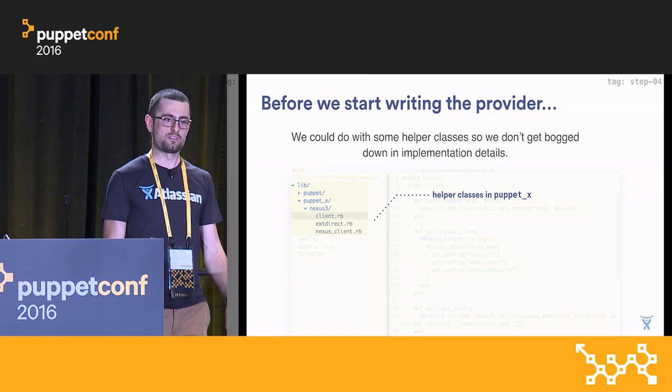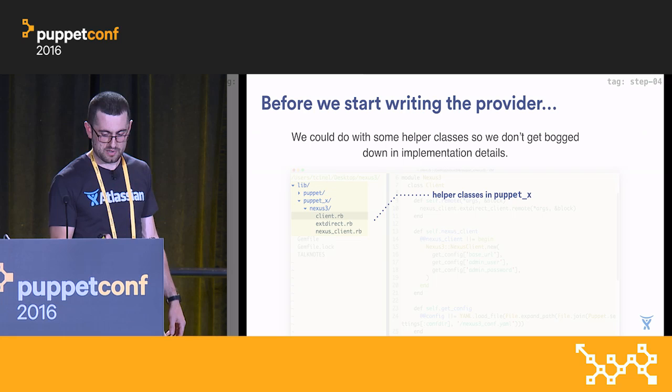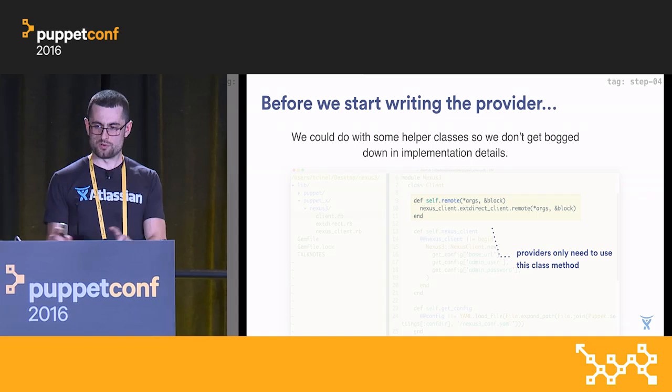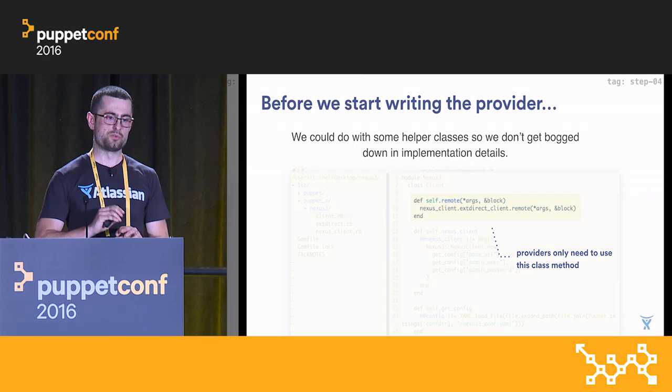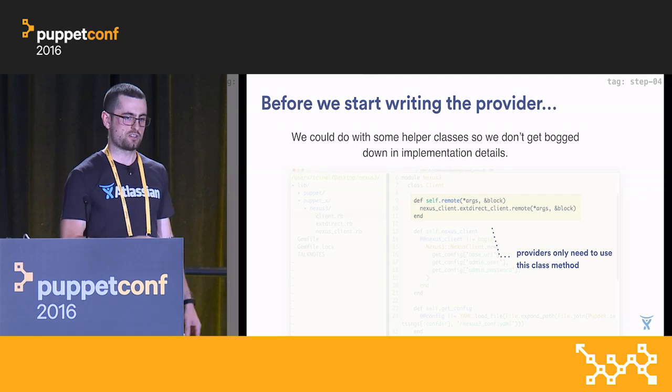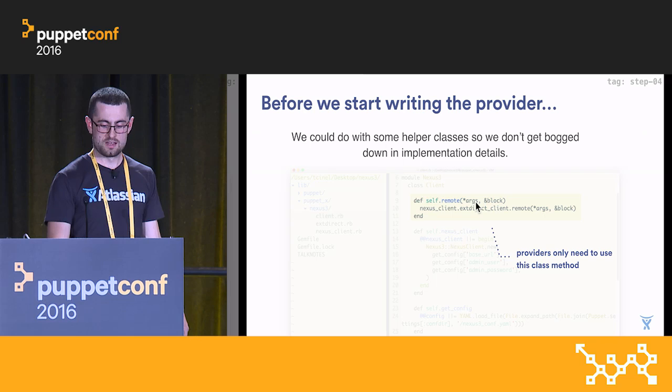Instead, what we've done is made some classes inside PuppetX that allow us to communicate with the application. So the most important thing is we have a class method, or a static method, called remote, which we'll use from all of the provider code. And it's just the one thing that we'll use from the provider code to communicate with the application. Essentially, we can just pass in arguments that will be sent to the application, and then whatever the application says back to us will be returned to whatever calls it.